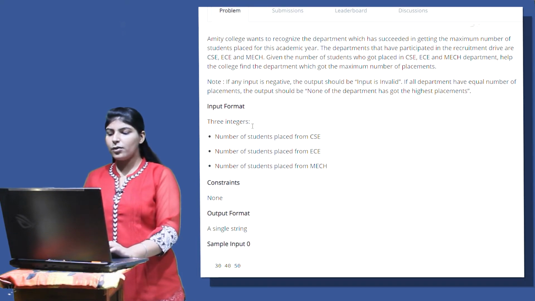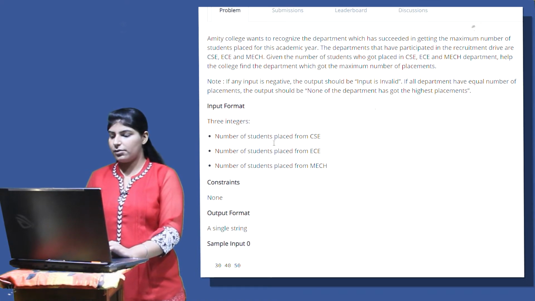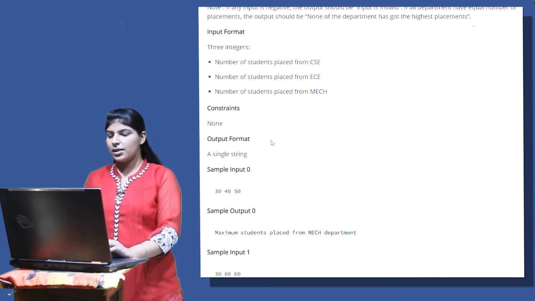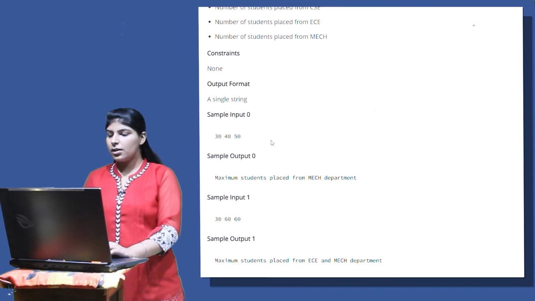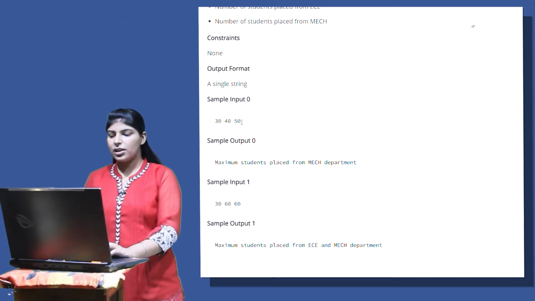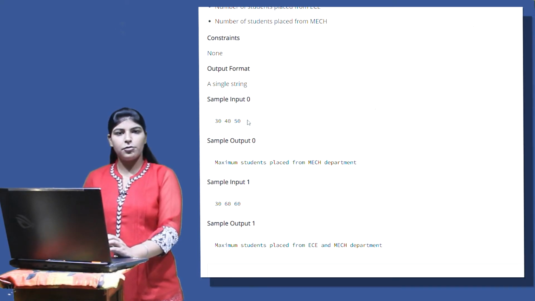So in the input format, we'll have 3 integers which will represent the number of students placed from CSC, EC and Mechanical respectively. We have no constraints and the output should be a single string. Let's see the first test case. We have 30, 40 and 50. So 30 students are placed from CSC branch, 40 from EC branch and 50 from Mechanical branch. So the output should be maximum students placed from Mechanical department.